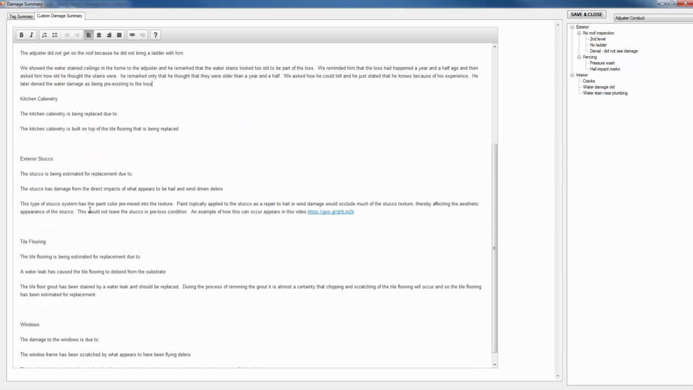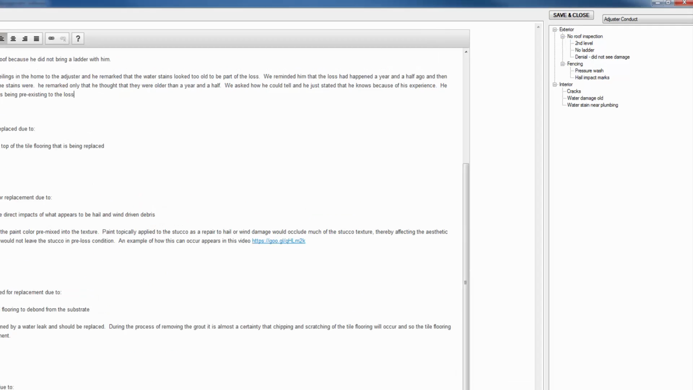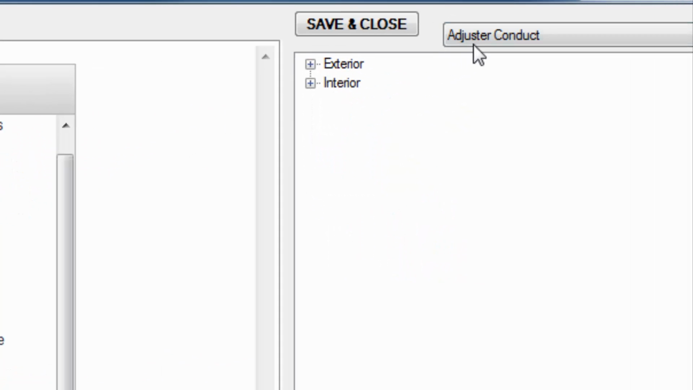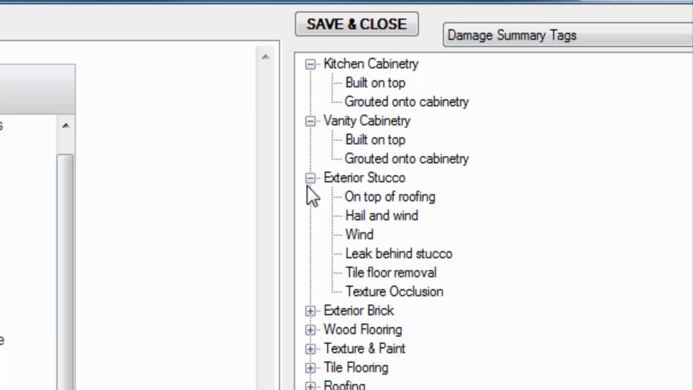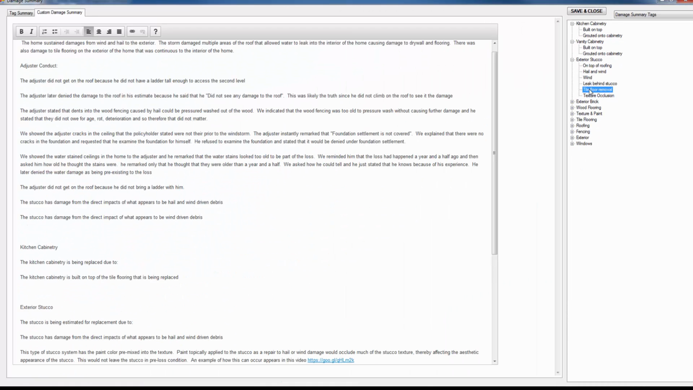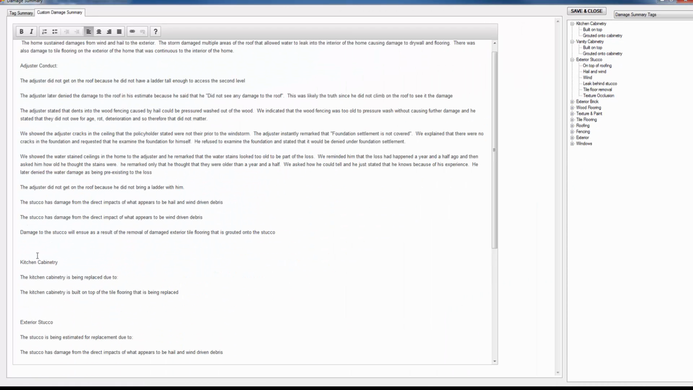You come down here, and this portion of the report talks about the actual damages in addition to what was shown in the tag summary. You can include other damage summary tag lists here, which will allow you to quickly add additional items into your report that describe the damages. You can see how quickly you can describe the damages by the use of these tags.